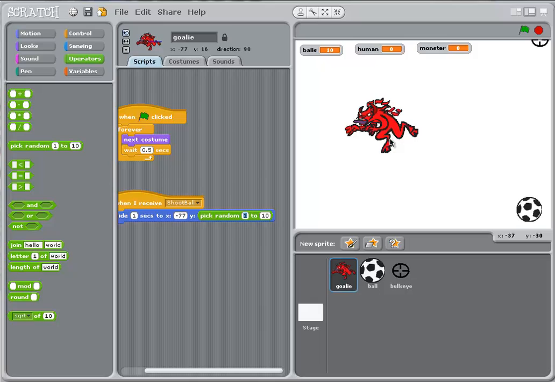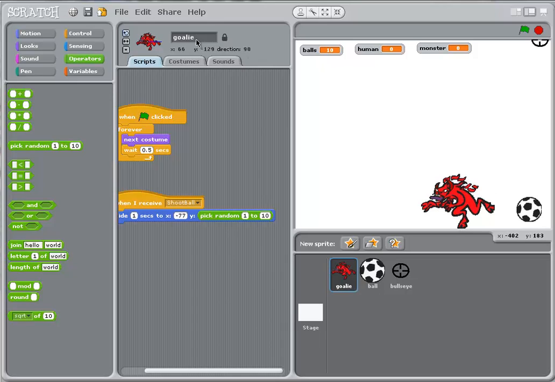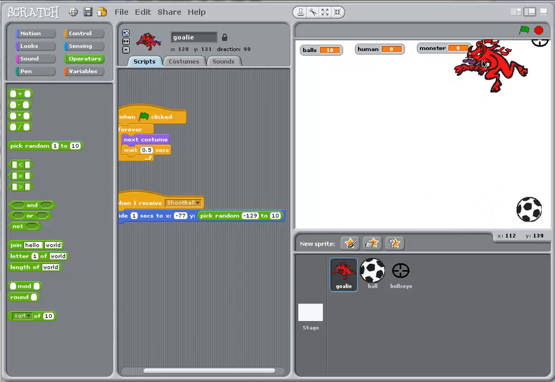Let me start with the y-axis. I'll move the sprite to the lowest area of my screen and I'll check the y-axis. It's -129. So I'll put that as the first starting point of my randomization. Now I'll move the sprite towards the topmost point. I'll check the y-coordinates and I'll put that as my ending part. So it's 131.